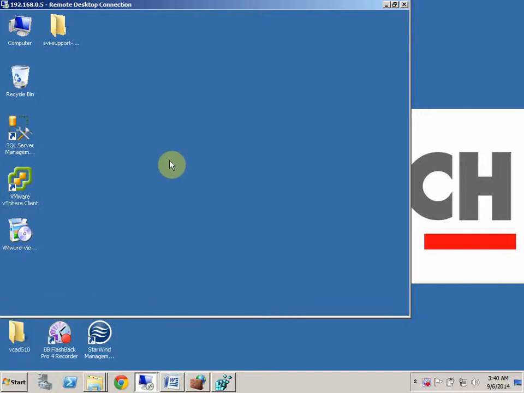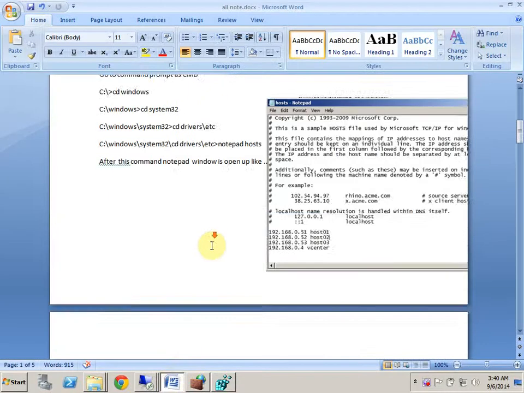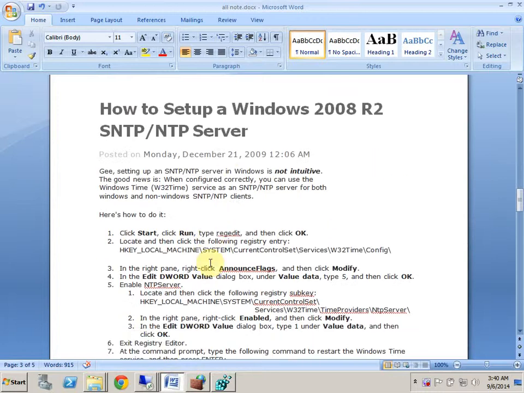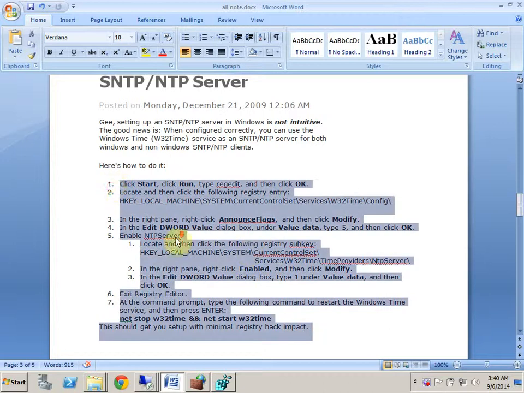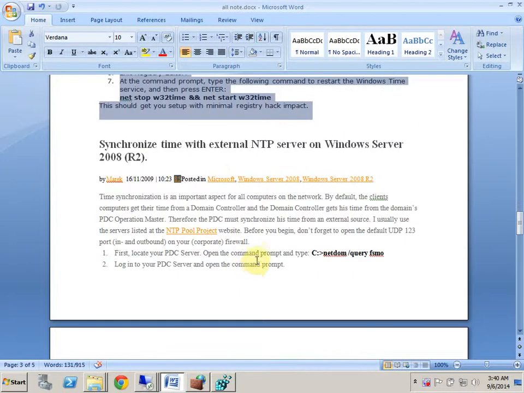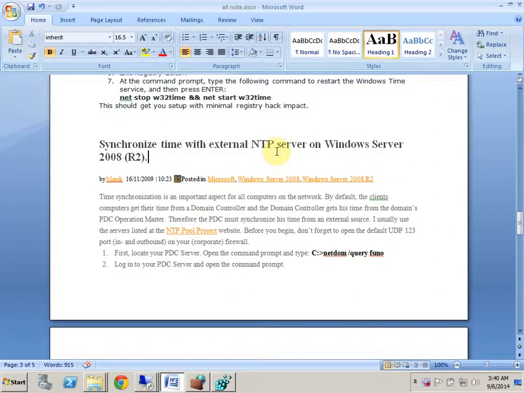In this way you can do it. Another thing is, I have some notes here. I'm going to show you how to set up an NTP server on Windows 2008 R2. You can do it two ways, but I feel this is very easy: synchronize time with an external NTP server on Windows Server 2008 R2. Your Windows Server 2008 R2 can connect with the external NTP server, which is called the NTP pool project.